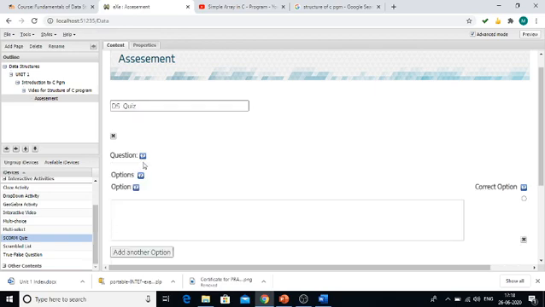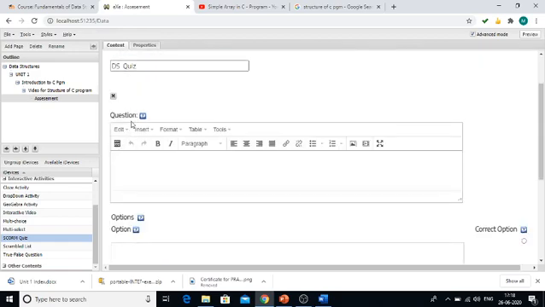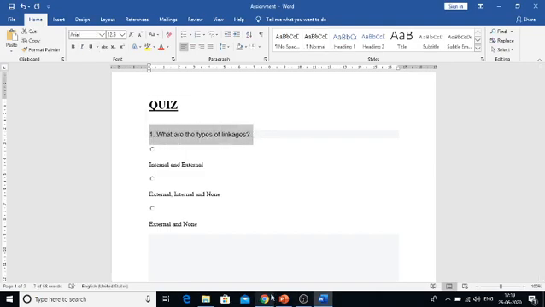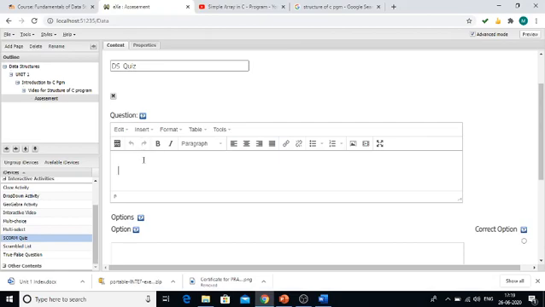Then start typing your questions. Click on the questions, you can see the text box getting open. You can directly type the question, or if you have the questions saved in your Word file, copy the question and paste it inside the text box.